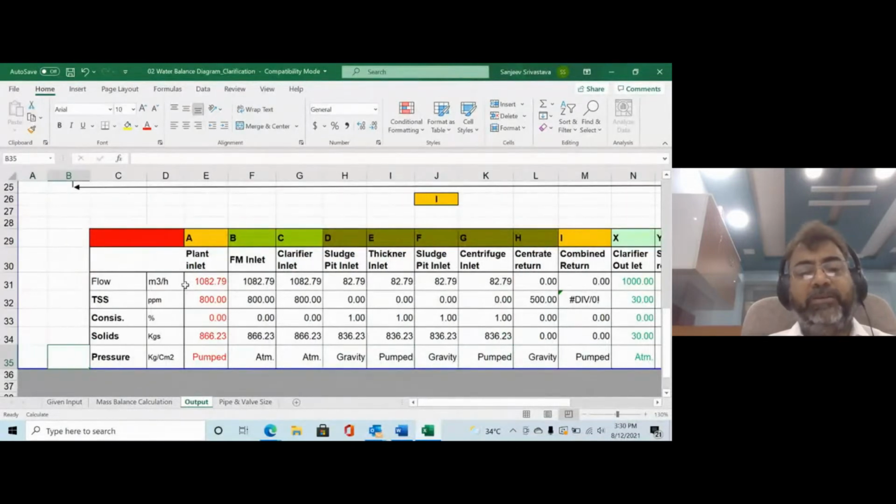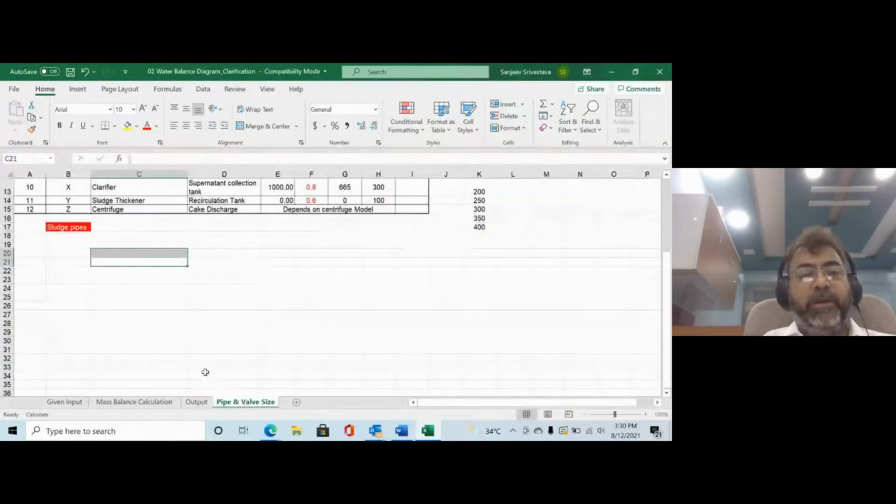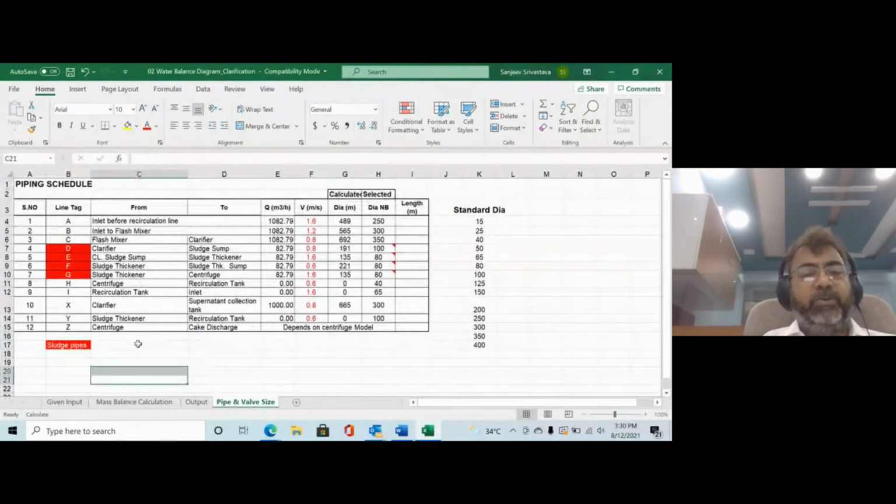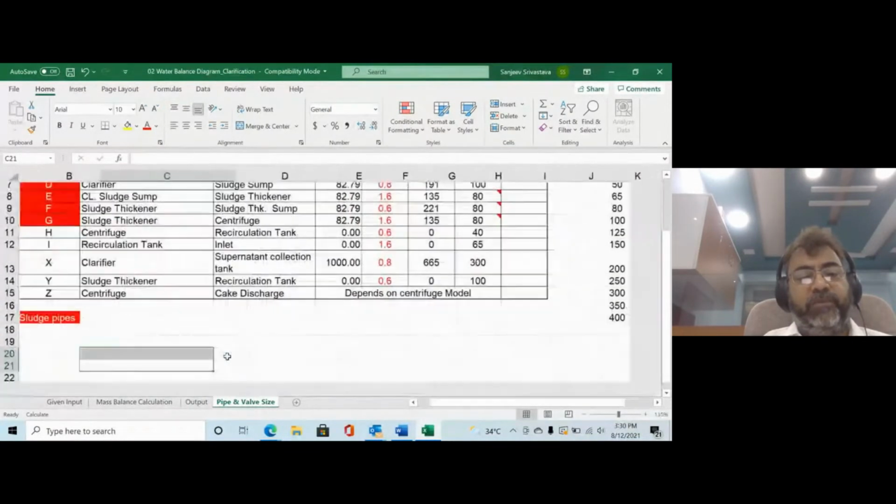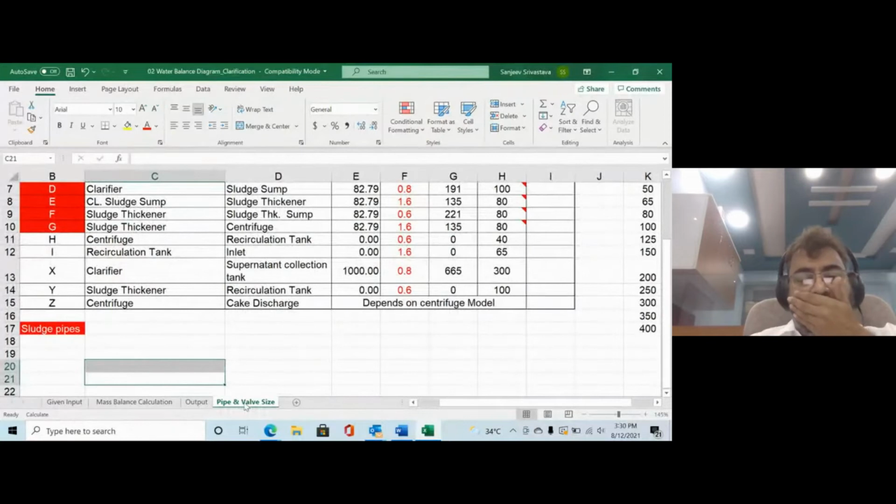So what exactly are you able to understand? From here, you can make a process flow diagram or a PFD for a water balance of a primary clarification system. And this kind of data will help you go towards the next level of designing, to understand what kind of pipes and what kind of things we'll have. So these are the equipment which you'll have in the sheet, the fourth sheet which I am talking about, piping and valve size.